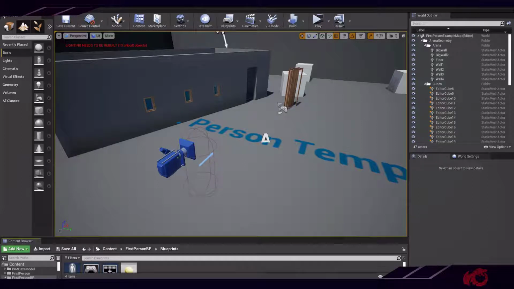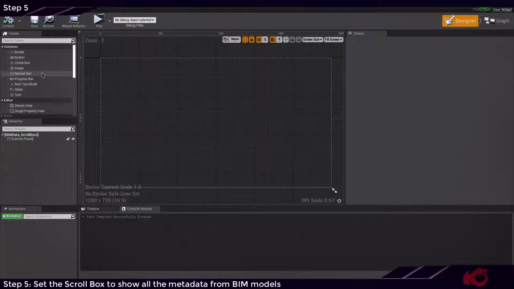Welcome to the second part of the BIM Data widget tutorial. Now we are going to continue with the 5th step, which is to set our scroll box widget.